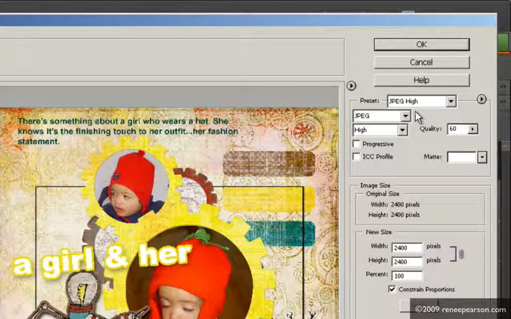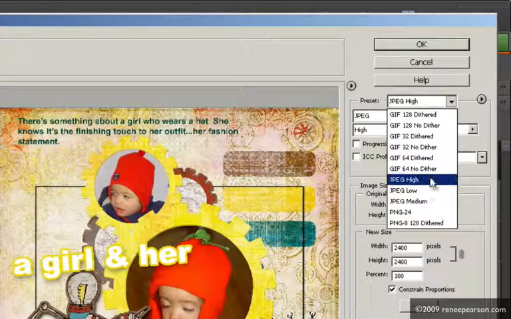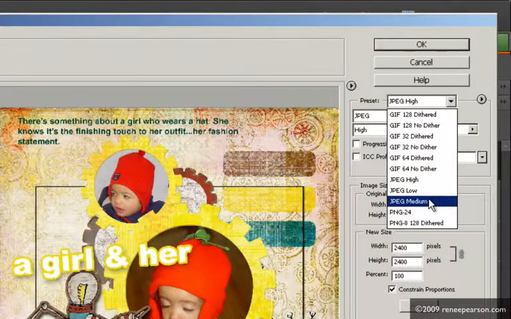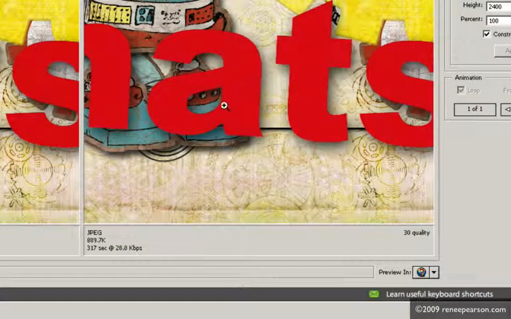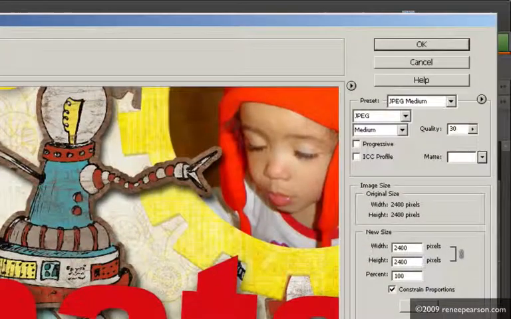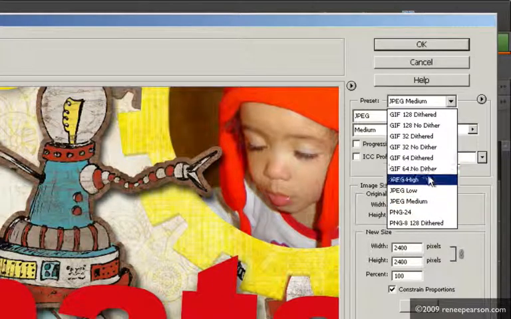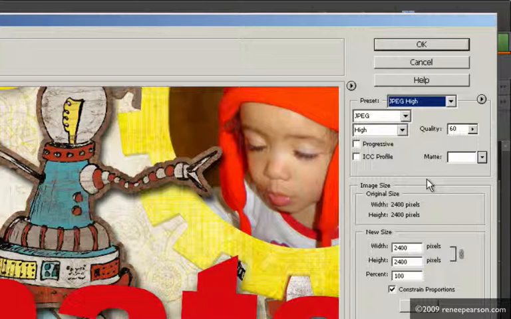The first place to start is the presets. Right now it's set at JPEG High. I'm going to just change that to JPEG Medium. But it's still pretty large, 889K. Let's do this. Let's put it back on JPEG High. And instead of reducing the quality, let's reduce the size.